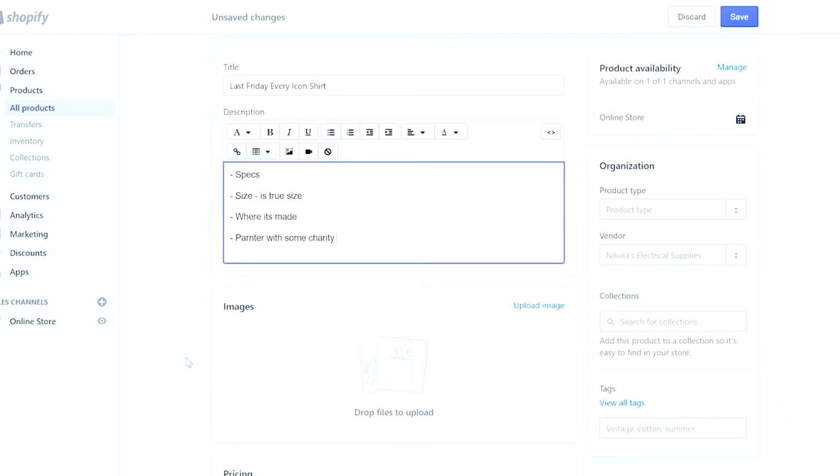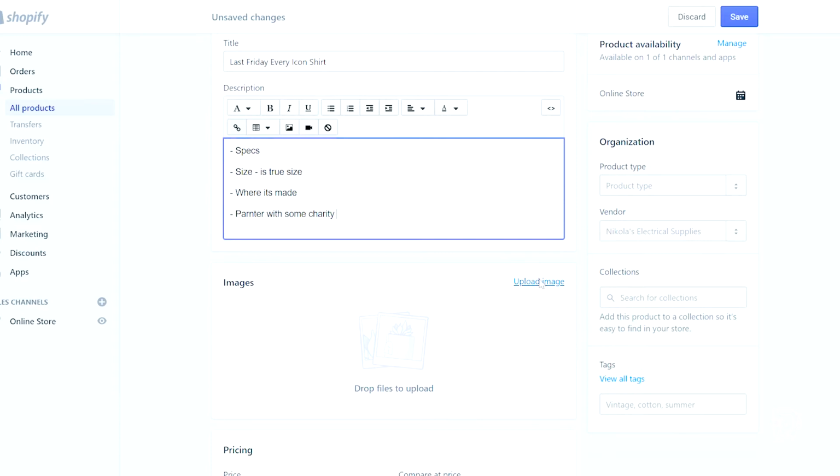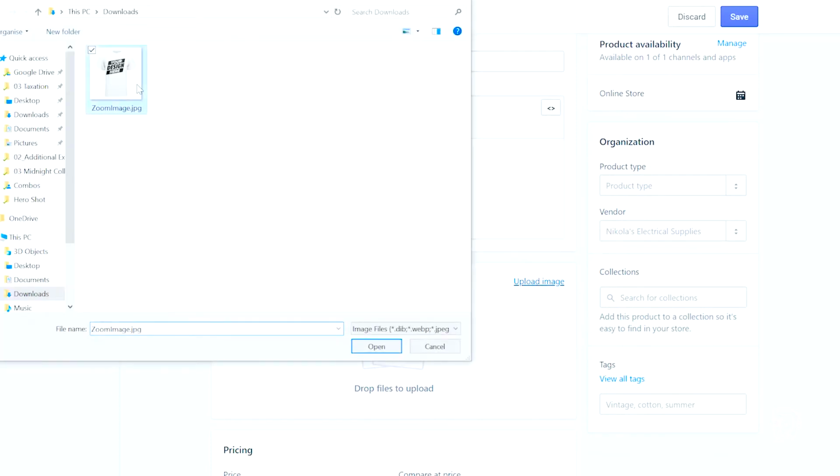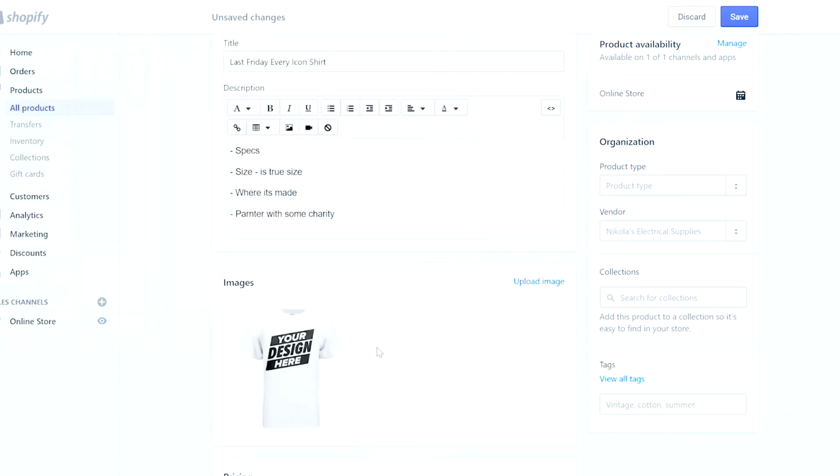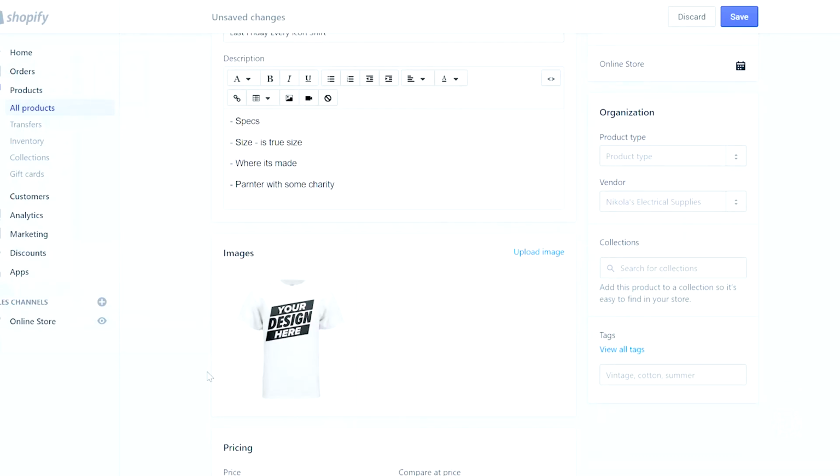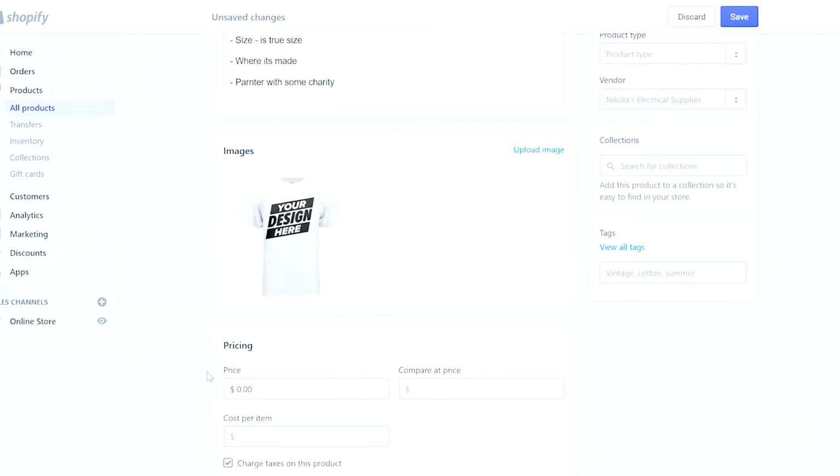And you're just going to go through and fill out that description and come down to the bottom and upload an image. So I've gone ahead and just downloaded a random image off Google. I don't own the rights to this image. It's just a random image off the internet.